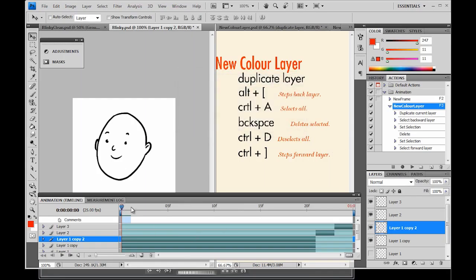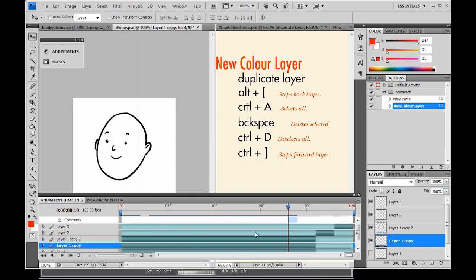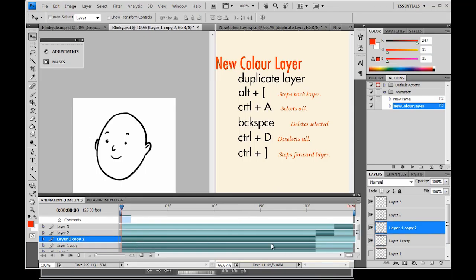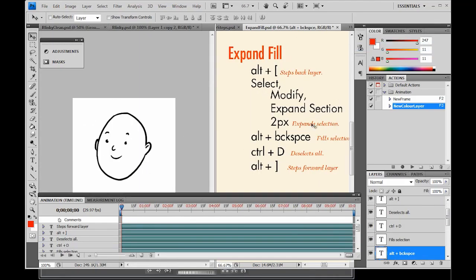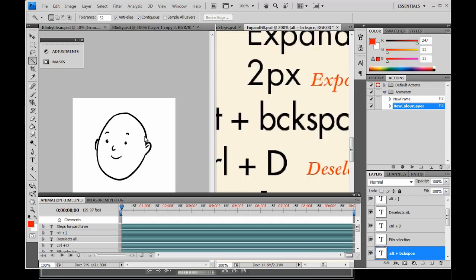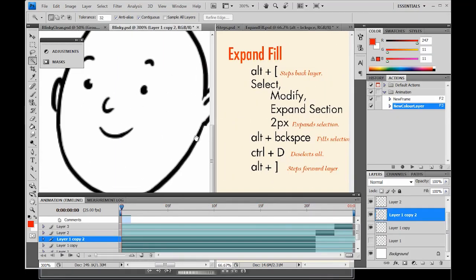So that means every time I want to make a layer below the one that we're working on, we can make a new color layer by pressing F3. Okay, so now we've got an empty layer below our line layer. We want to start bucket filling our lines. So to do that, we will check out this. Okay, so we've got expand fill. So essentially the process is about expanding our selection a little bit so that we can fill to the middle of the line rather than to the gray part of the line.